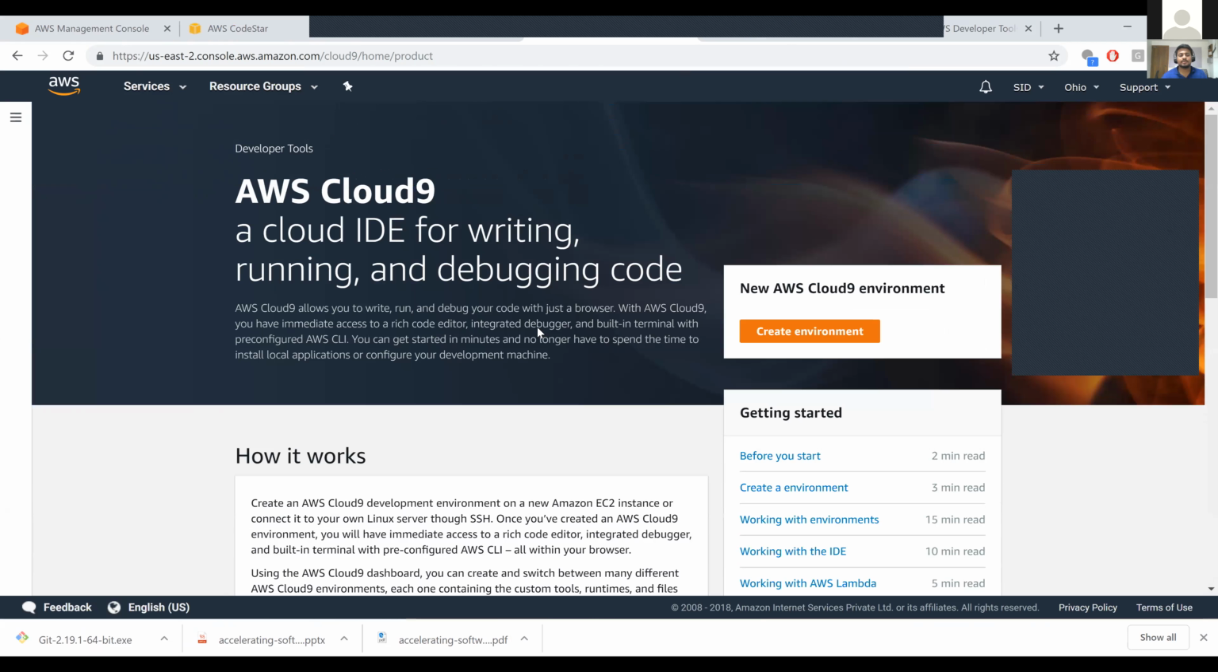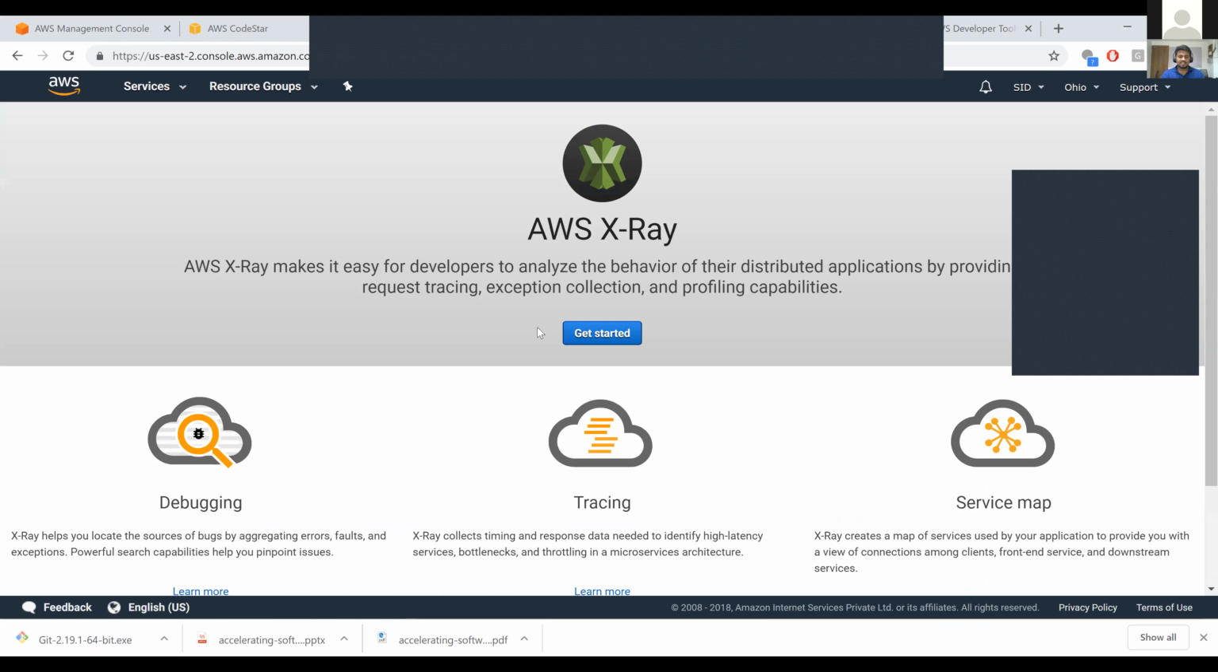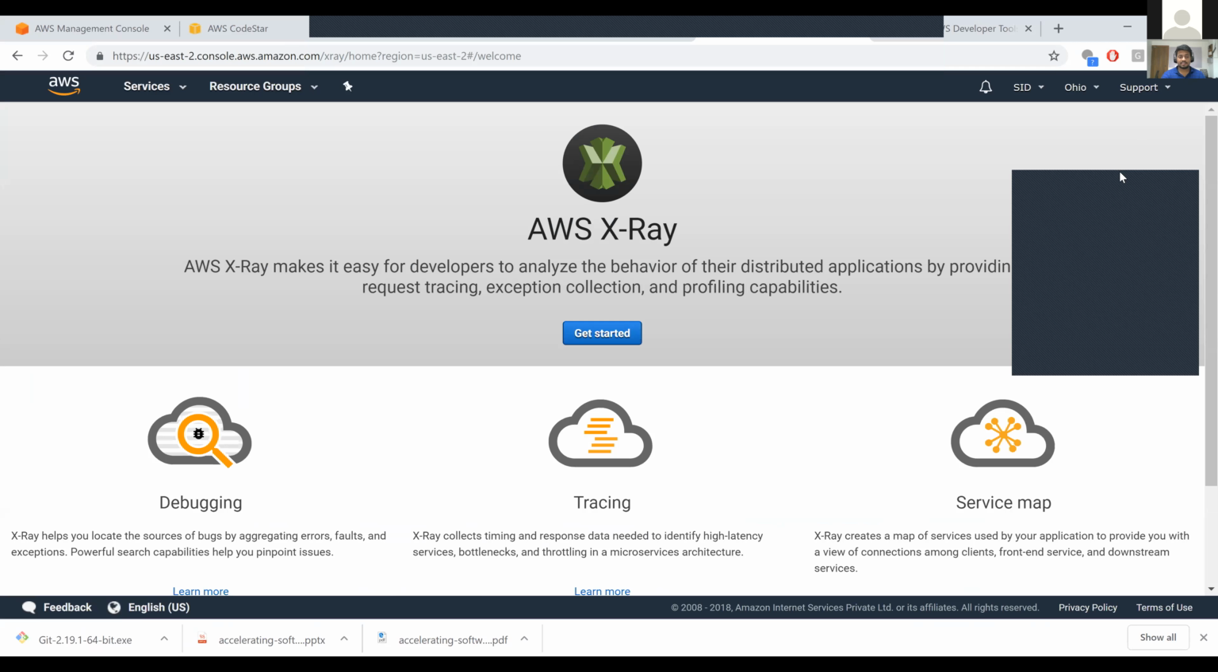And coming to this X-Ray, AWS X-Ray makes it easy for developers to analyze the behavior of distributed applications by providing request tracking, request tracing, exception collection, and profiling capabilities.